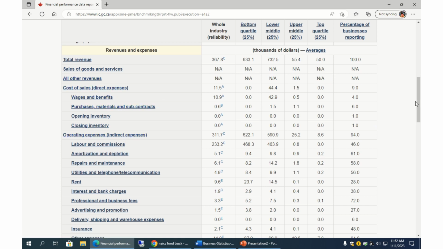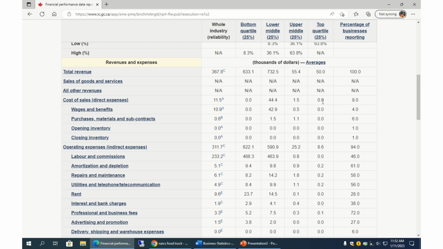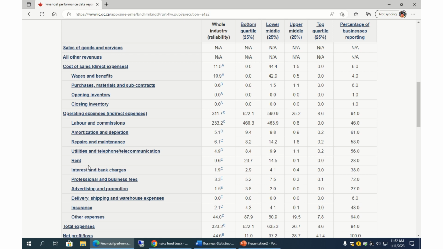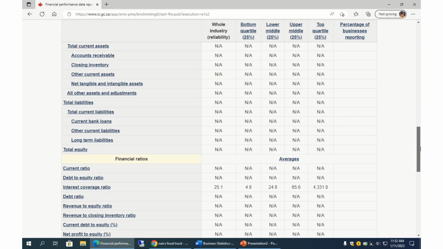You can see that for most of them, we don't have a wage and benefit, and you know why that is, of course. Probably because a lot of these businesses are home-based, self-employed. We can get an idea of the cost, the repairs, maintenance, rent, etc. You can use that for your business plan, and you can actually go to the very bottom, which is good.